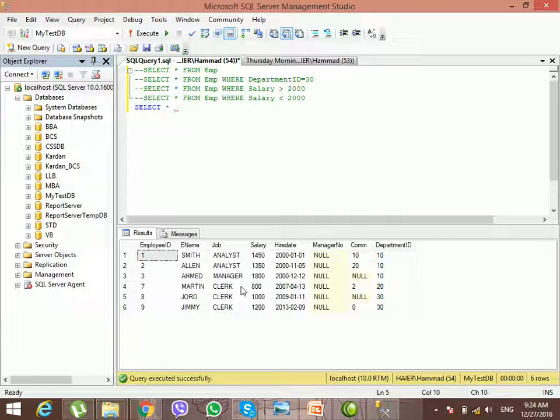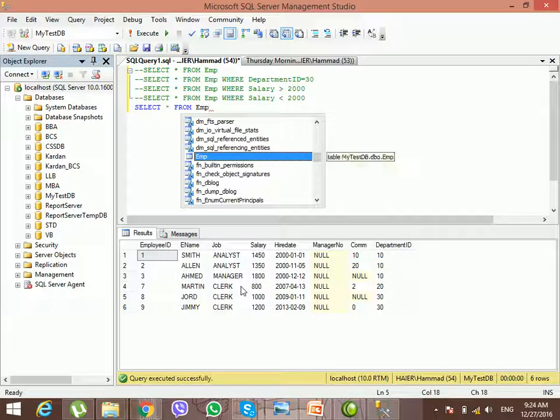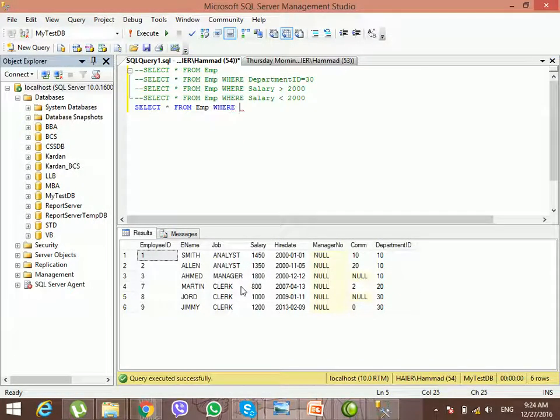Now suppose I am interested in displaying the records of those employees whose salary is less than or equal to 2000. For that we need to write where salary is less than or equal to 2000. Now you will see that Ali is also included. Ali is getting 2000, so Ali is also included. Clear? That is how you restrict the data.